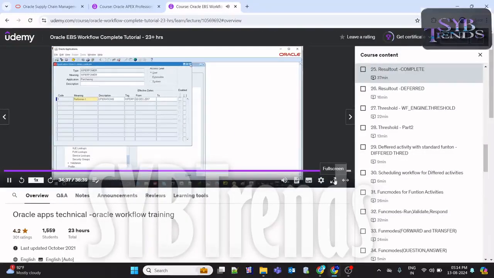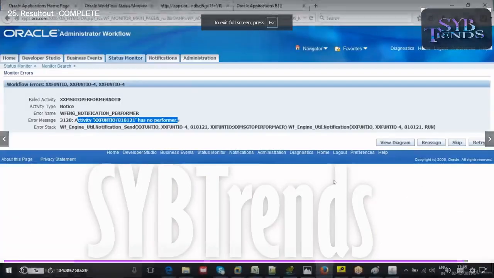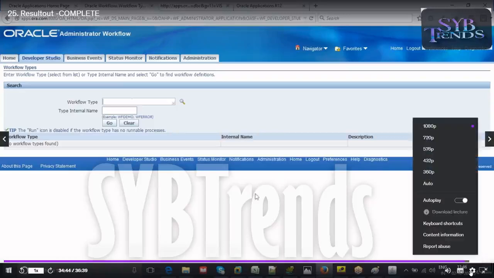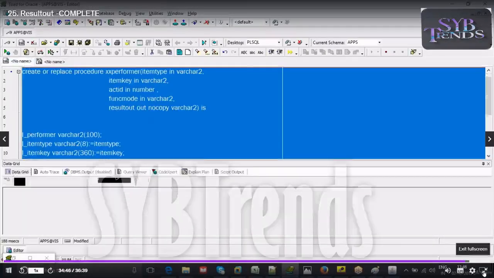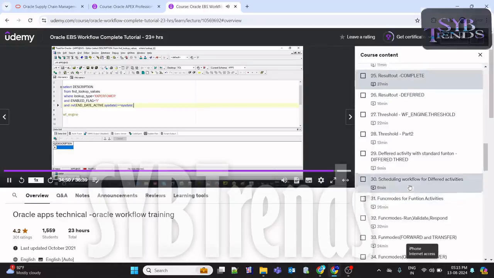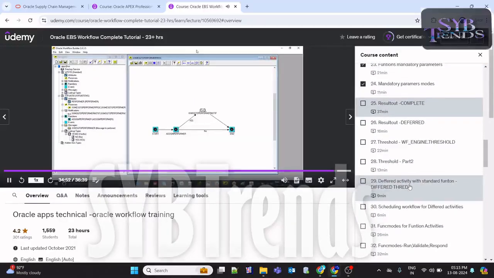Now run the workflow. How can I run this particular workflow? See here, the performer is end-dated, right? The performer is disabled, right? You are not getting any records. It should traverse in which direction? In this direction.